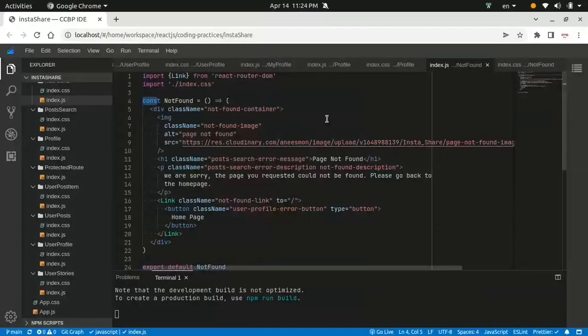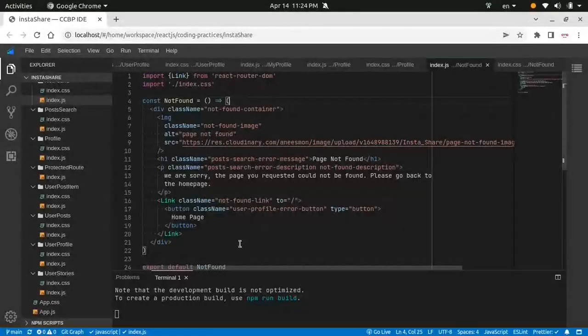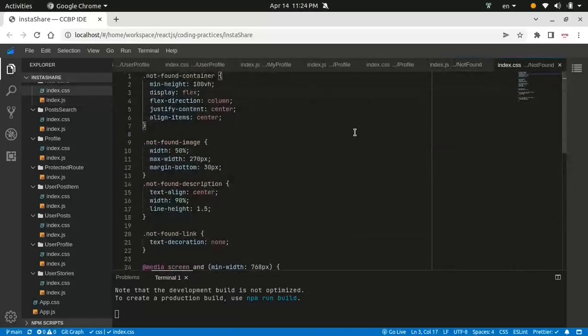This is also a normal functional component. We don't have any updations or changes happening in the UI. This is the JS file, and this is the CSS styling for the responsive part of it. Earlier I discussed the failure view, and we have some of the failure views.